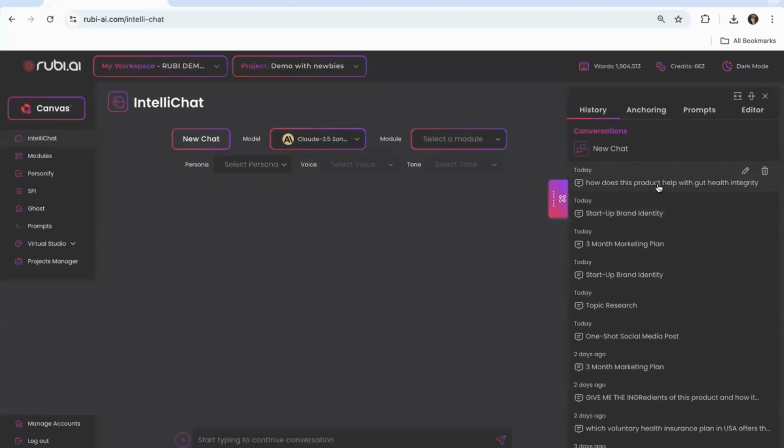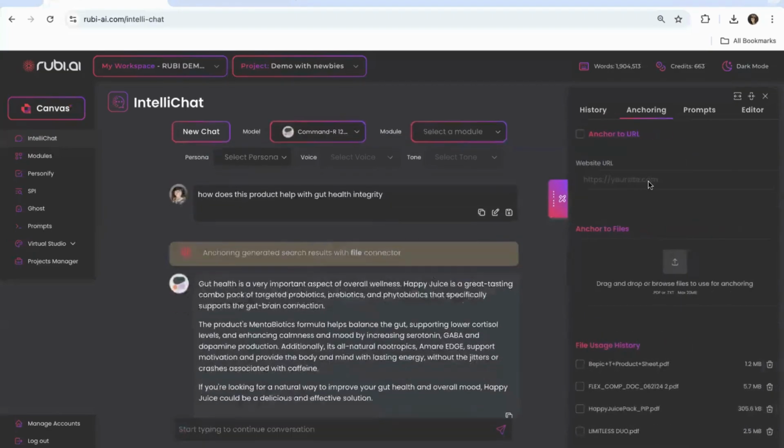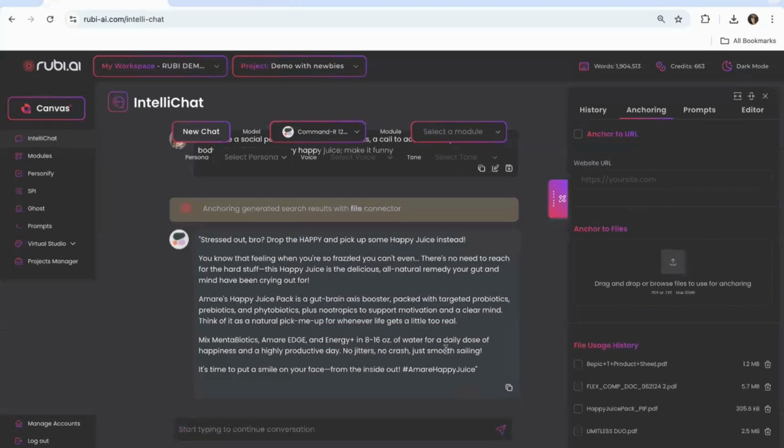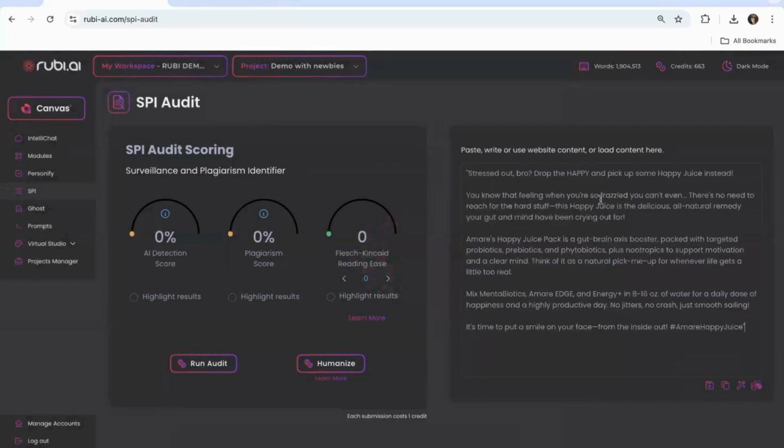Let's say, this one. I'll just do this one. And I'll dump it in. I didn't even change one thing. So it's probably going to sound very AI. And now I've been using words up until this point. Now I'm using credits. I'm using one credit.